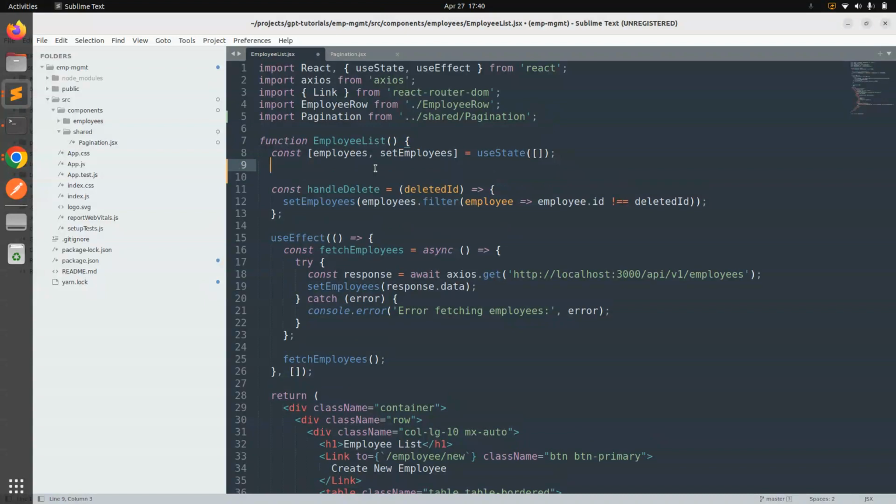So here, first we need to define the state variable for our current page. Okay, so we can do const, and this is just like we define the employees and set employees state variables. Okay, so here we need to define first current page, and then you need to use set current page, and then we can use state, and let's define it as 0. Okay, because the current page number is 0.